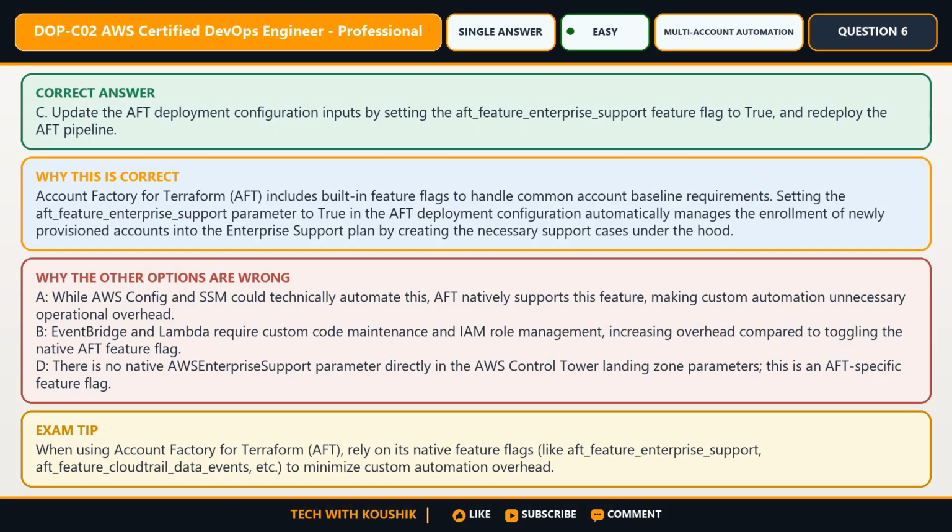The best choice is option C. Update the AFT deployment configuration inputs by setting the aft_feature_enterprise_support feature flag to true and redeploy the AFT pipeline. Here's why. Account Factory for Terraform, AFT, includes built-in feature flags to handle common account baseline requirements. Setting the aft_feature_enterprise_support parameter to true in the AFT deployment configuration automatically manages the enrollment of newly provisioned accounts into the enterprise support plan by creating the necessary support cases under the hood.